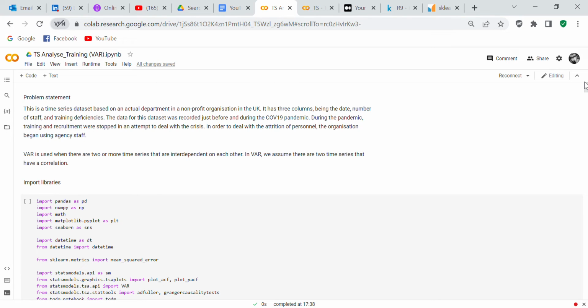So during that time they stopped training because they just had to work on the pandemic, and they stopped doing recruitments. They changed the way they did recruitment. So instead of having recruitment open days, they were using agency staff, and then if they liked agency staff, they would take them on permanently. So that's two things that they changed during this period, how they do training and how they do recruitment.